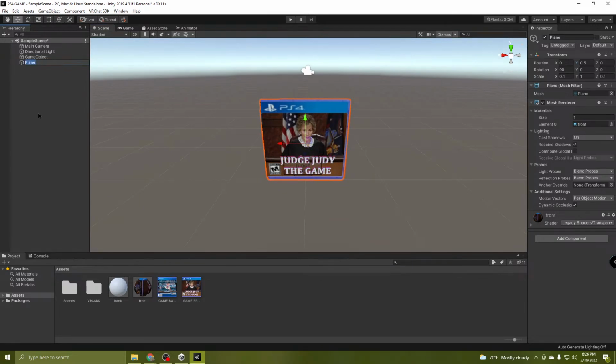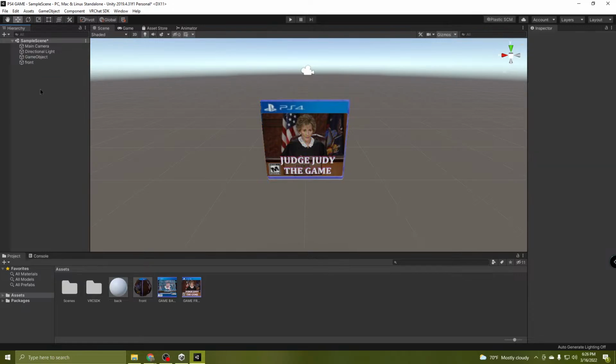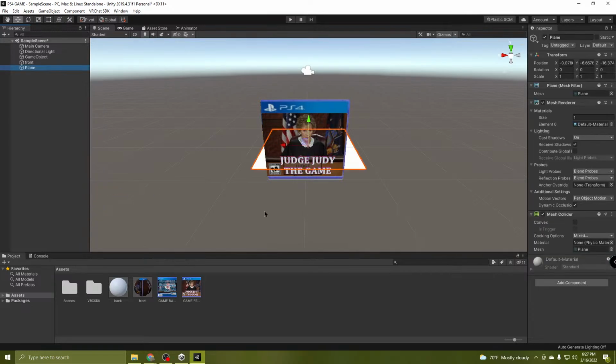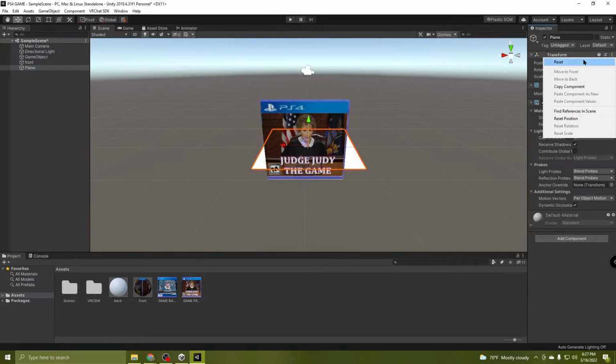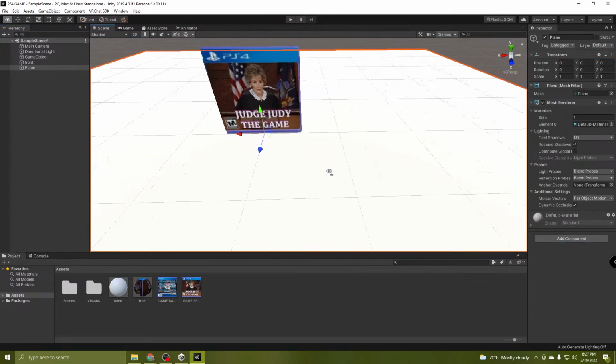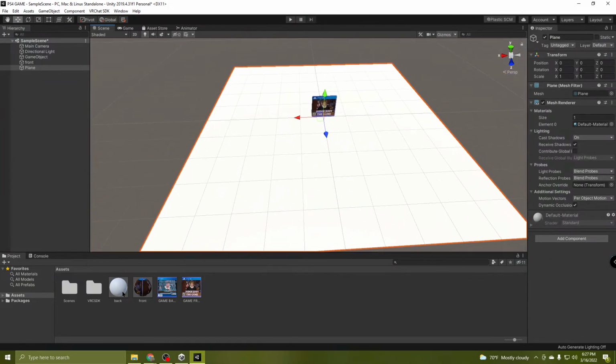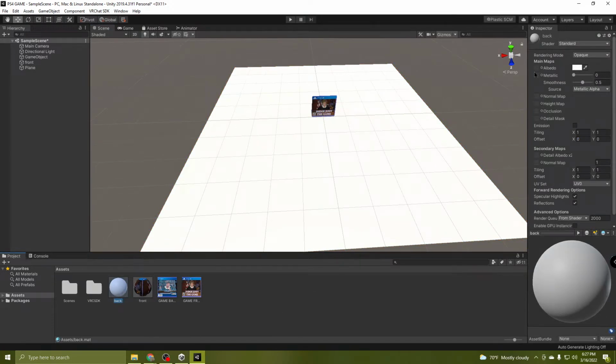Now, here we go. I'm going to call this front. We'll just call it front. And now we're going to create another plane. We're going to get rid of that mesh collider because we don't need it. Come here and hit reset. Now, go to the one that says back.